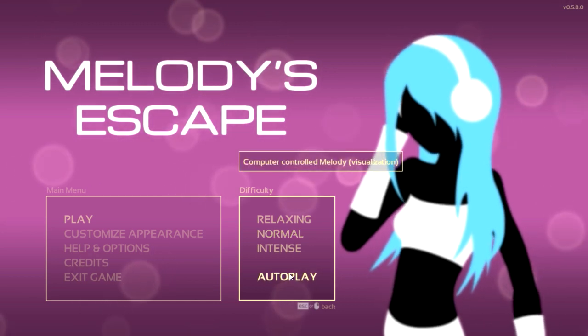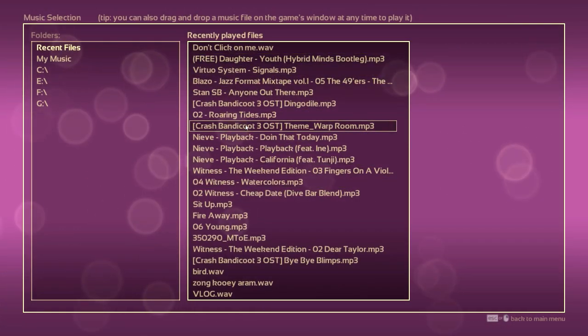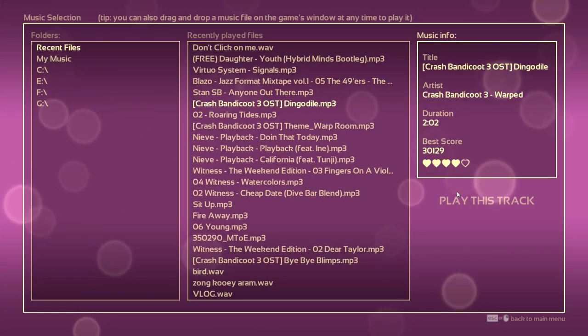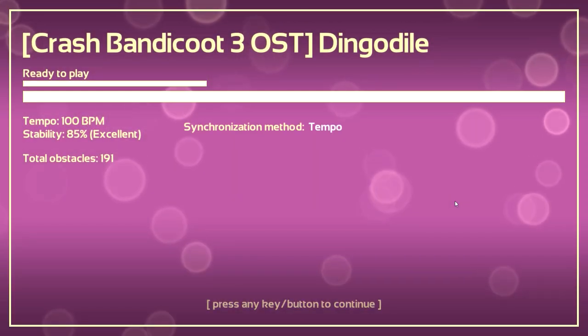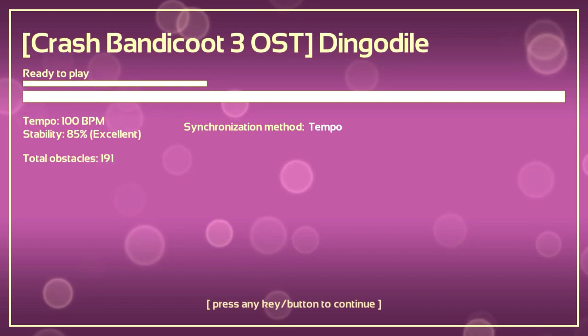And autoplay is just autoplay. You just sit there and the game plays for you. So a little bit of an example here with the normal game mode, which personally is the best game mode. And you see here there is a stability. It also loaded very quickly, which is really nice.